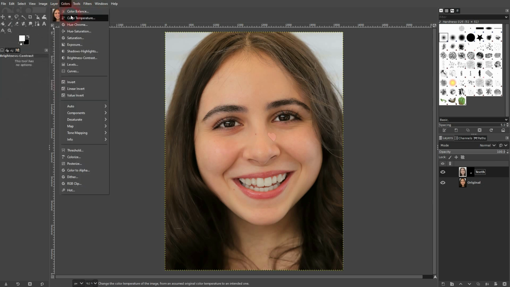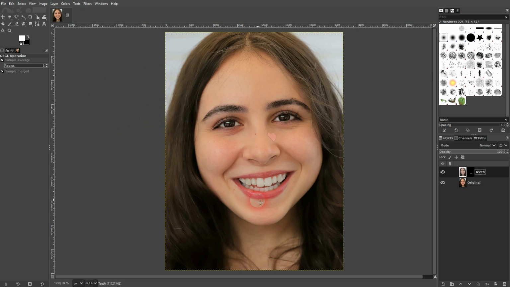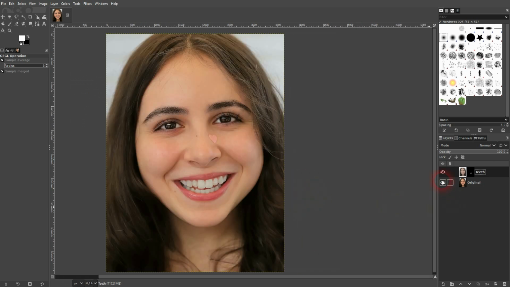And if that is not enough for you, you can try out the color temperature and increase the temperature, which is going to give it a colder, more bluish tone. And then confirm it. And there you go, a huge improvement.